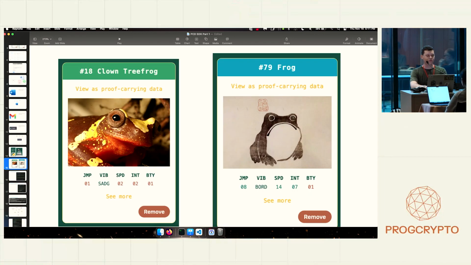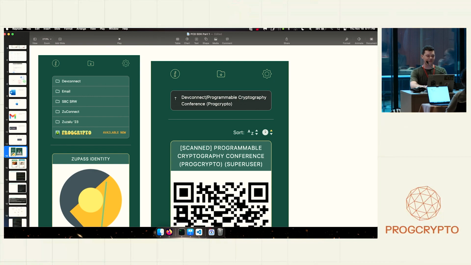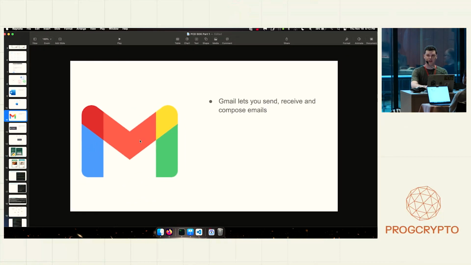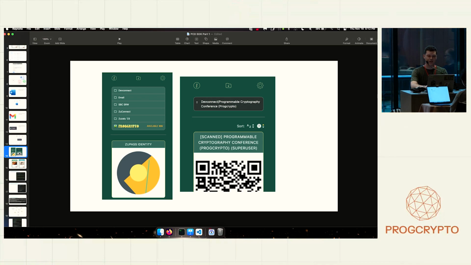So ZooPass basically lets users store PCDs. It also needs to let you actually do something with them that's interesting. So Gmail lets you send emails to other people. You click a button and like an effect occurs somewhere else in the world. So far, everything we've talked about, all of these PCDs just live in ZooPass and they're not very interesting. So what exactly can you do with ZooPass when you have PCDs in them?